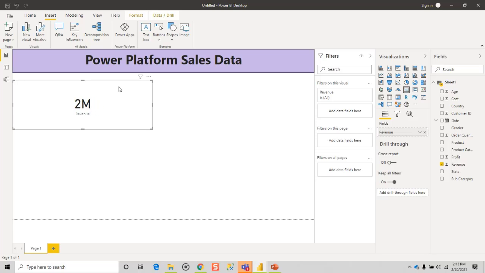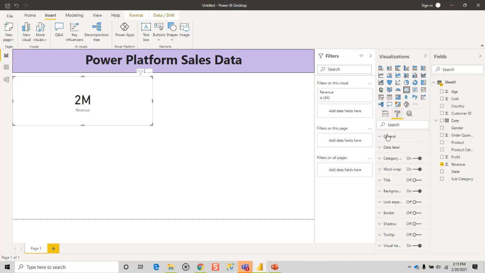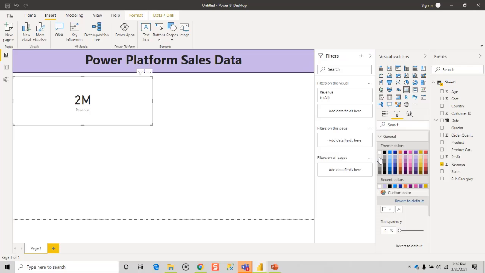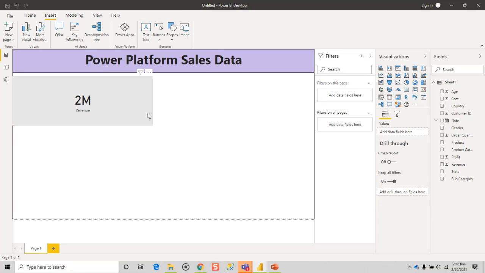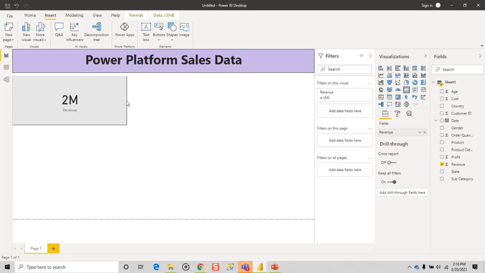I'm just going to adjust it and add a background. This is my fields pane. This is my formatting pane. In the formatting pane, you can do different types of formatting and designing to your chart. For the sake of this, I'm just going to add a background to make it legible. Let's use a gray background, and also add a border. I think this is okay like this. Let me just resize this. So we've created our first chart, our revenue, which is 2 million.